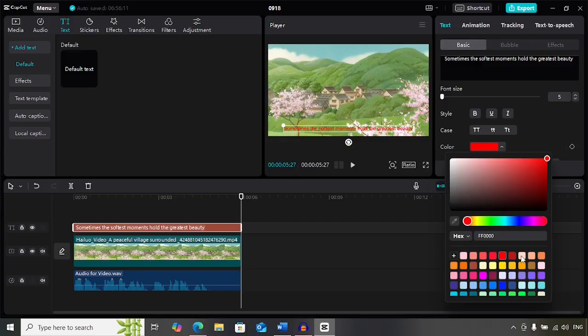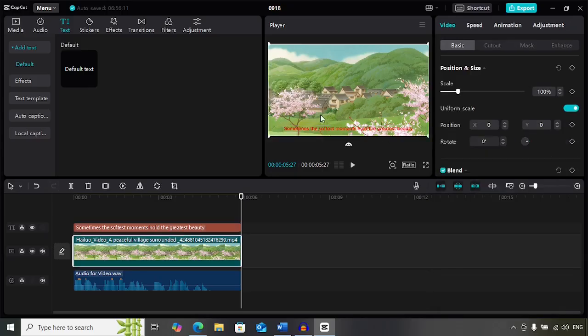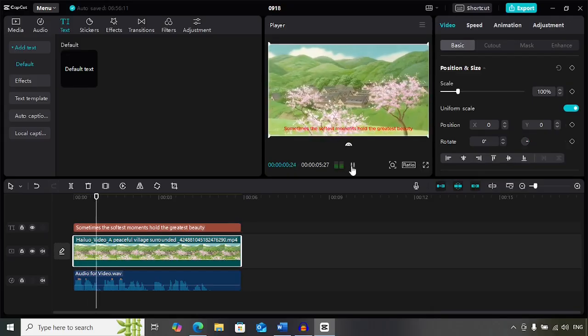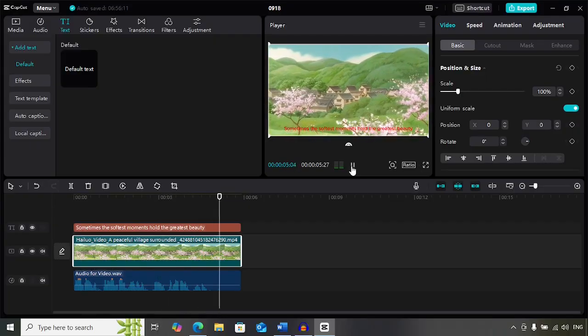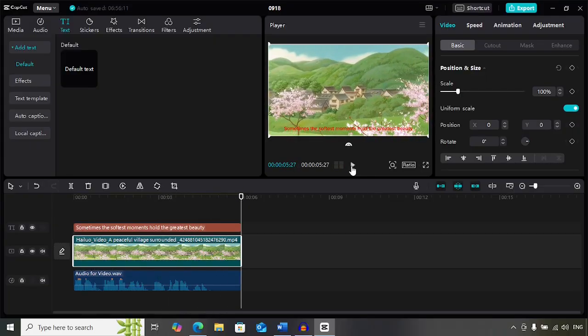So what you can do is you can test it like this. Let's say you are editing the video and at some point in time if something is not matching, then you can use different colors to match the video. Okay, now I'm going to leave it like this. I'm going to play the video one last time. Sometimes the softest moments hold the greatest beauty. All right, it looks good now.